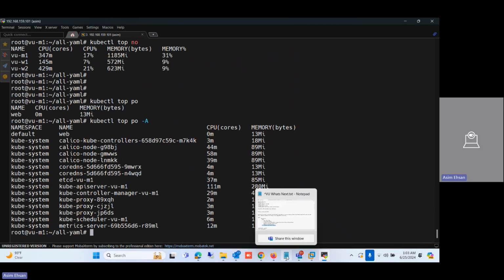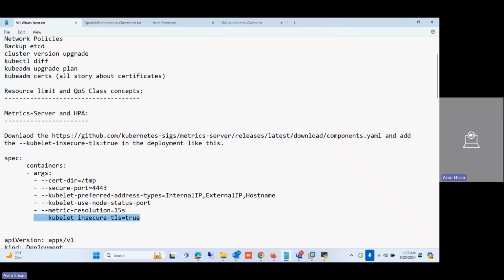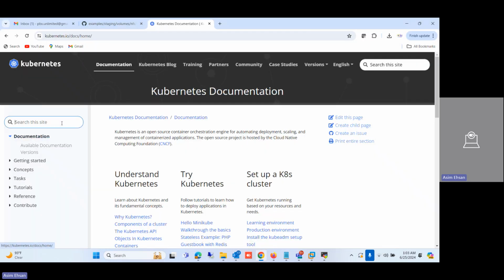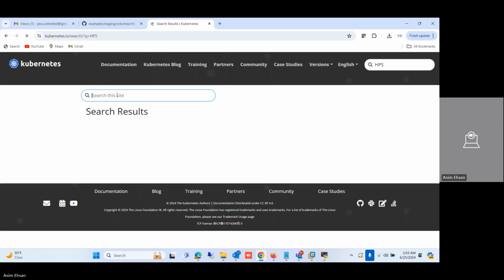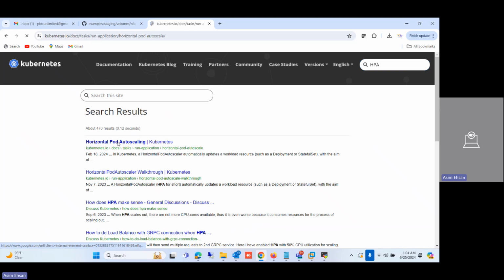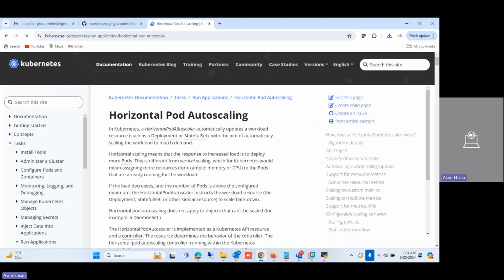So what's next? The metric server is ready. Based on this metric server, we can do horizontal pod autoscaling. So what is horizontal pod autoscaling? We go to the documentation and type HPA here. In Kubernetes, the horizontal pod autoscaler automatically updates a workload resource such as a deployment or stateful set, with the aim of automatically scaling the workload to match demand.